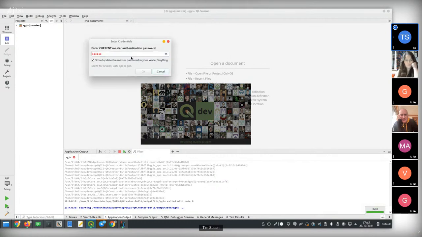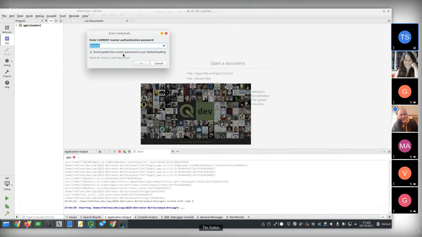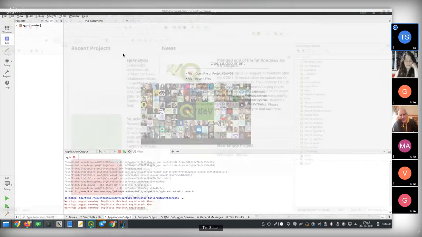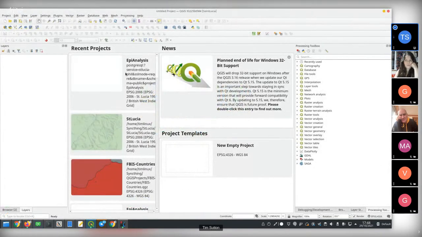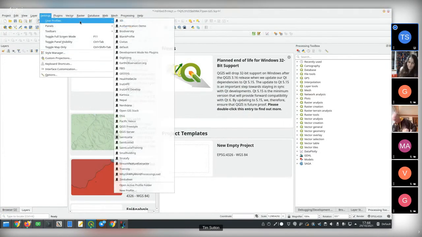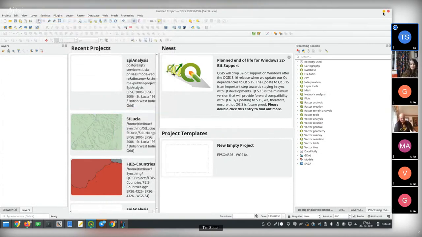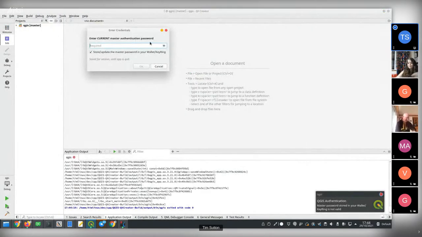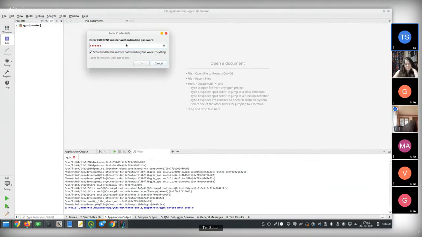Yes, that was me typing 123456 in case you were curious. It's actually not the password for that one. Good security practices there. Okay, so we're going to go and wait. Now I can type 123456. Or not.